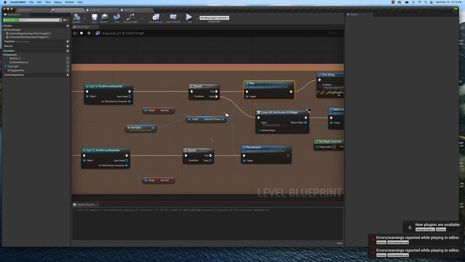The only thing we have left to do is spawn the energy particle system for when we pick up the key. So when we come back, we'll fix this and we'll spawn the particle system, and I'll see you then.